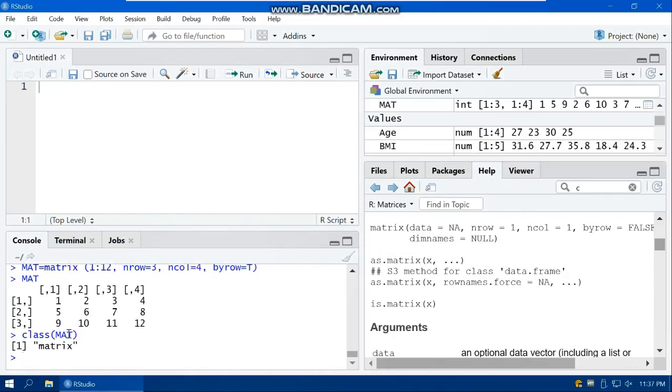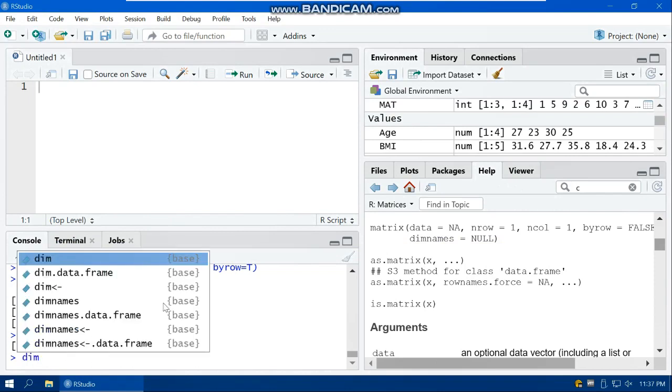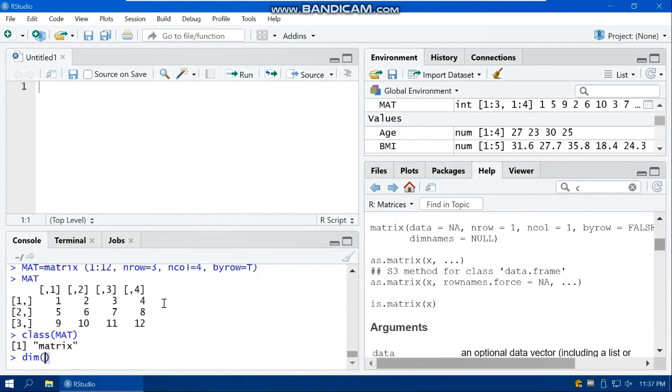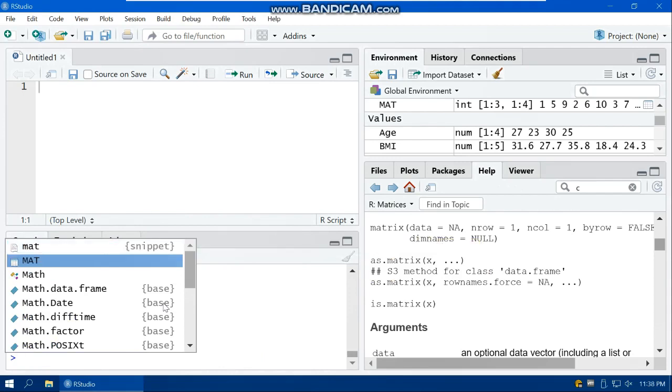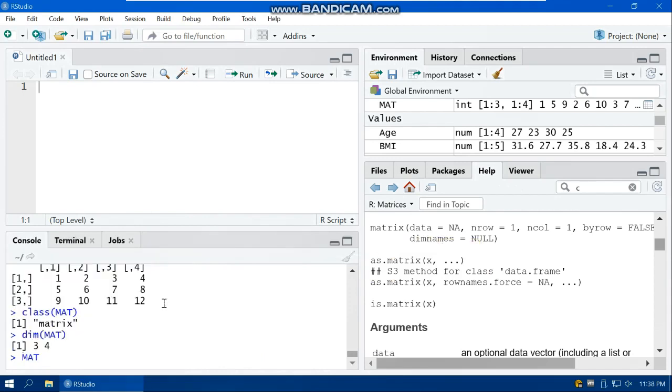And if you want to know the number of rows and number of columns, in this case it's very easy, but sometimes you have a very big data set. So if you want to know the dimension of a matrix, you have to use dim of our matrix, which is mat. So we use the dim command, and here I type the name of our matrix, which is 3 by 4. We have 3 rows and 4 columns.